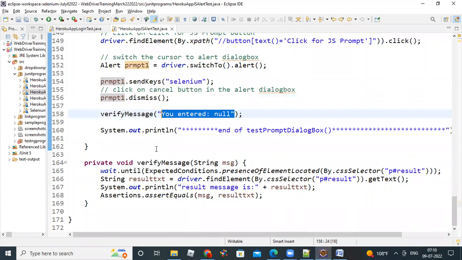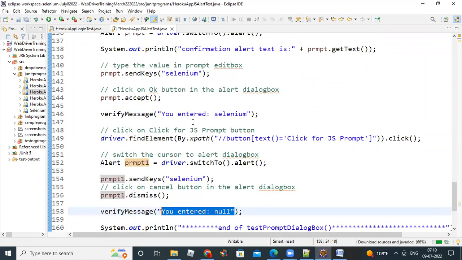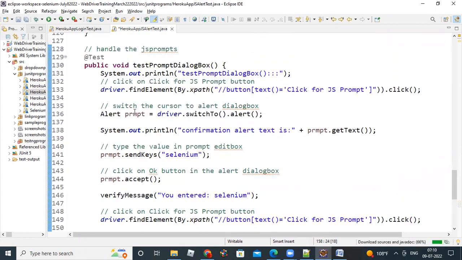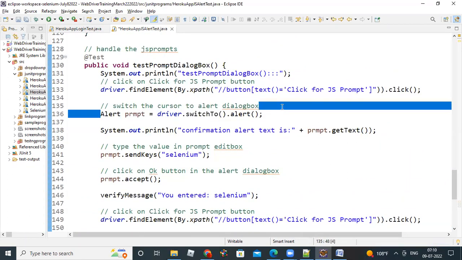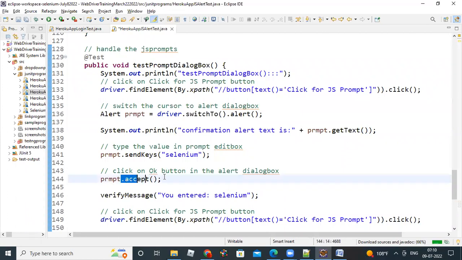So that's all about how to handle different types of alerts. Alert handling, only this one you need to remember. If you want to click OK, accept method. If you want to click cancel, dismiss. Very easy steps to remember.